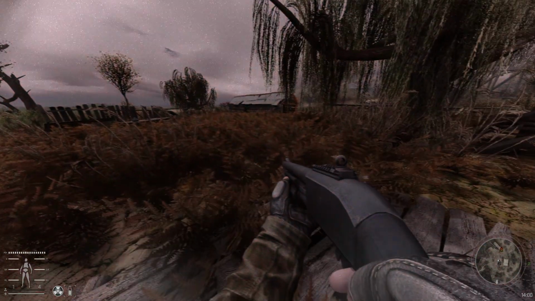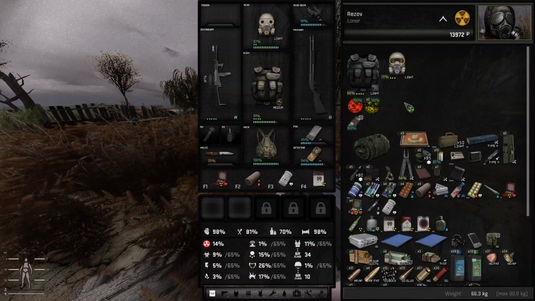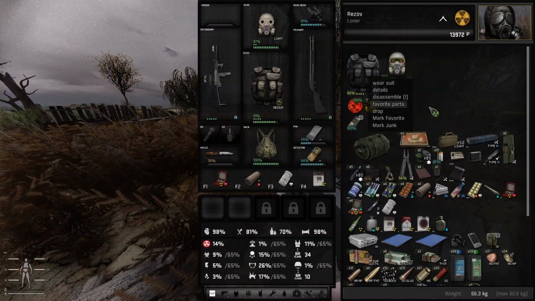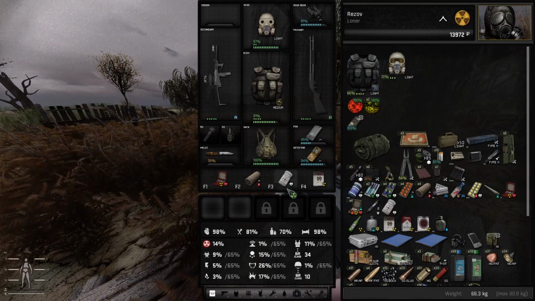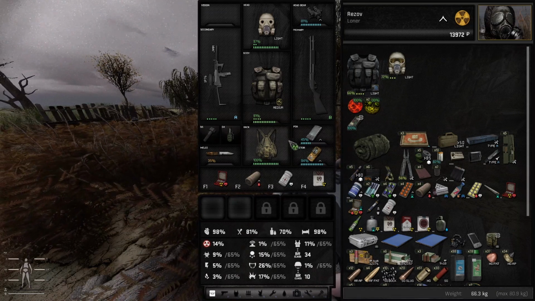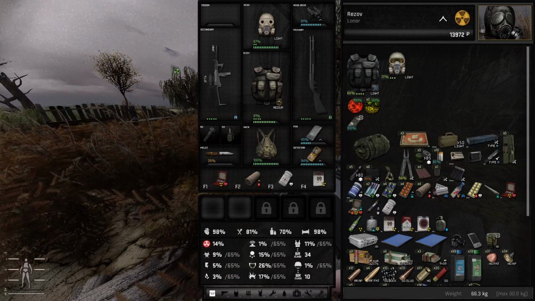Alright, if you push select and bring up your menu, you can use your analog stick and left click to select things, and you can drag and drop and put them wherever you want. And it just works.